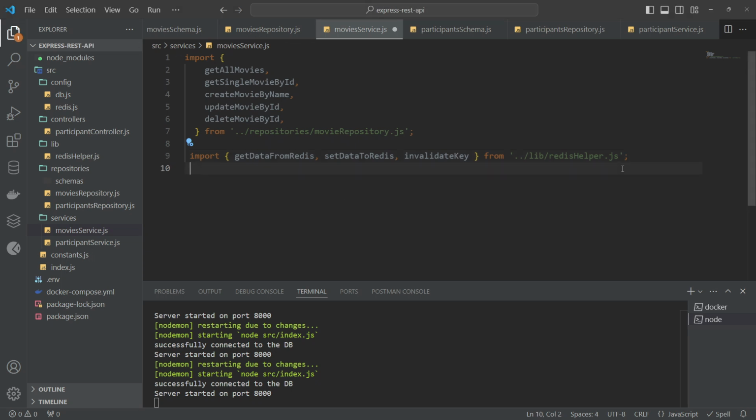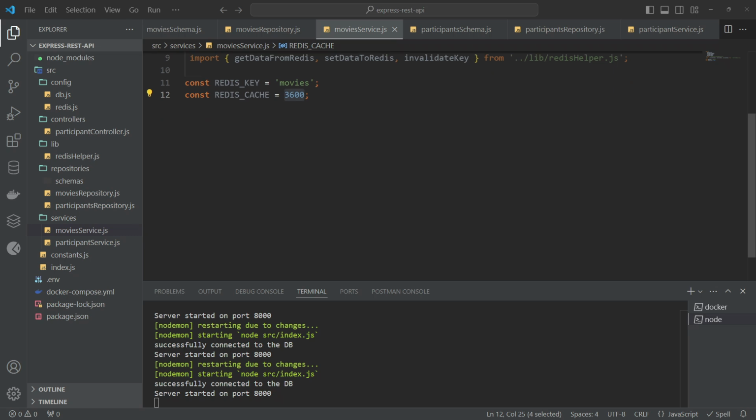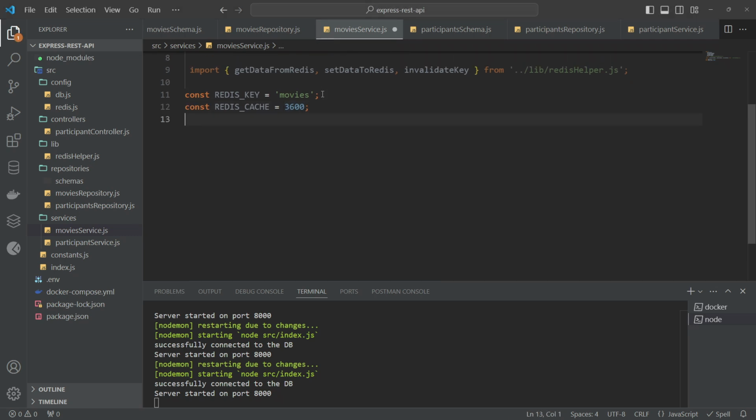After that, I want to create two Redis constants. So I will say const REDIS_KEY is equal to movies and CACHE_DURATION is 3600. This is in seconds, that means 1 hour. So the Redis key will sit there for 1 hour. Now let us quickly add our first method, getMovies. So this will get all movies. Let me quickly add the function signature. This will take the request and response object.